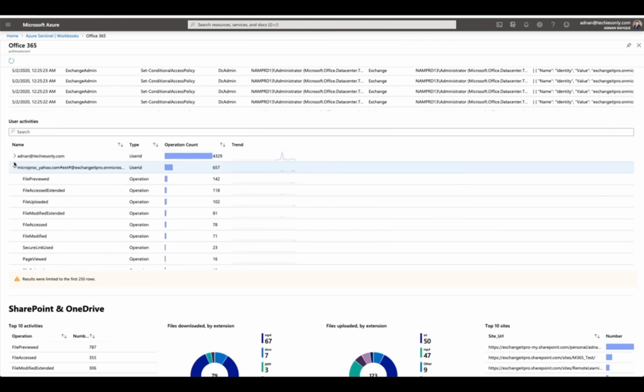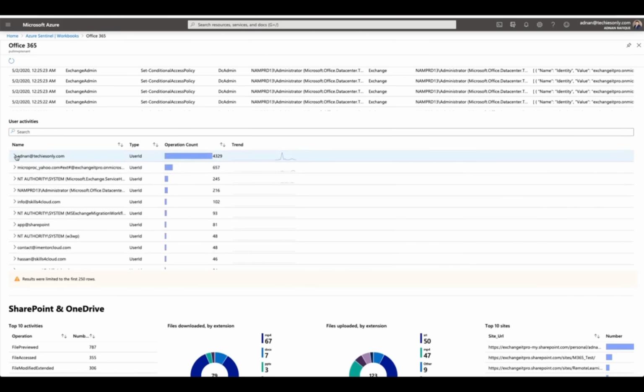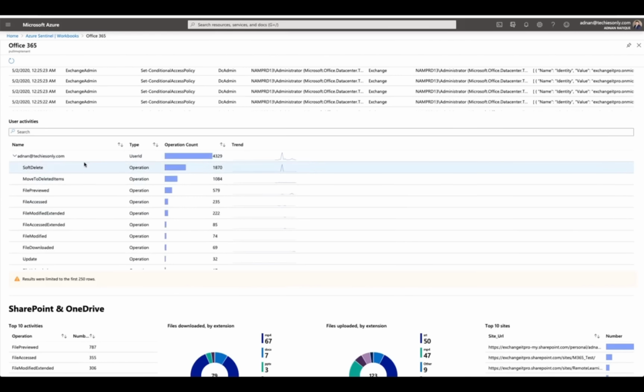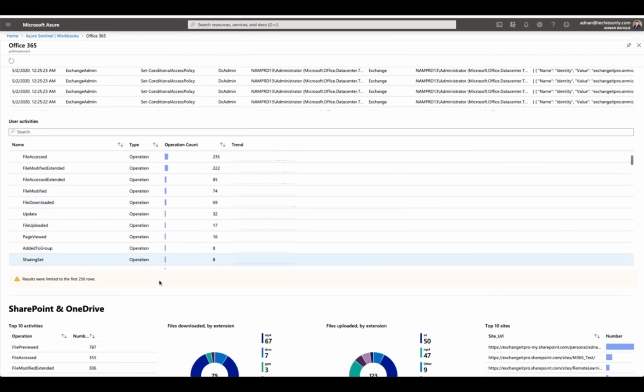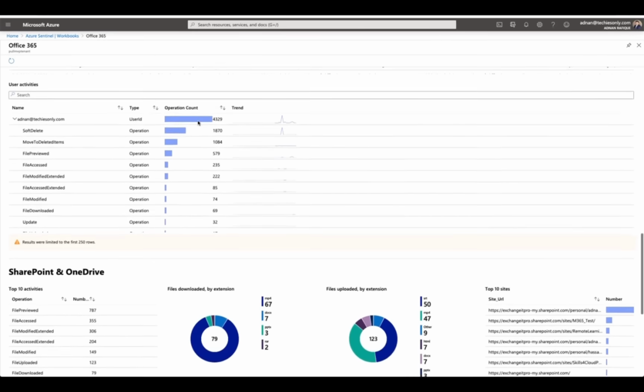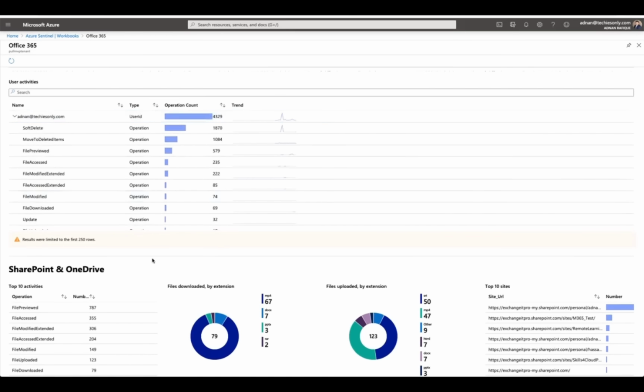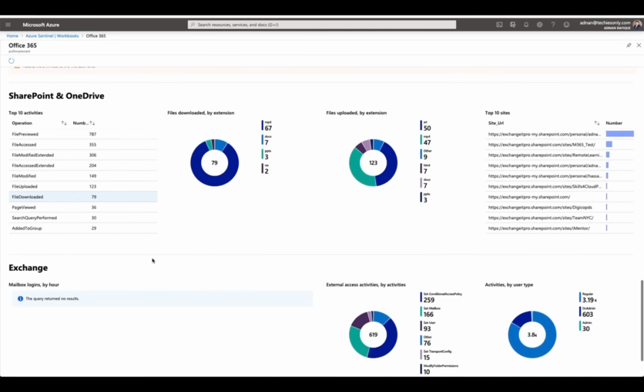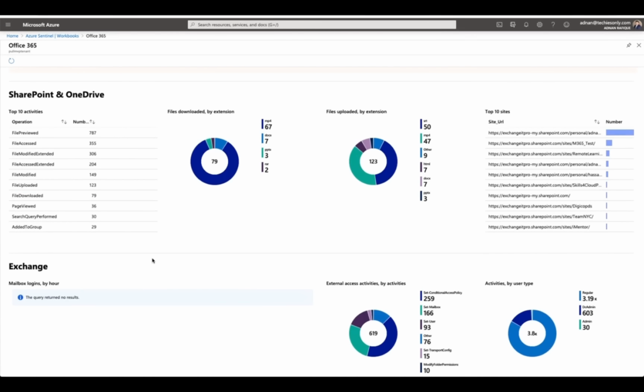Now, if I go to myself here, let's see what activity is in my account. So you can see soft delete. I have deleted, I was cleaning up my mailbox. Move to deleted items, file views. So that's pretty awesome, and you don't have to do it for every member in your organization. But again, if you have a CXO suite, high profile user, you may want to look into that and understand. SharePoint and OneDrive stuff is here, as I told you before.